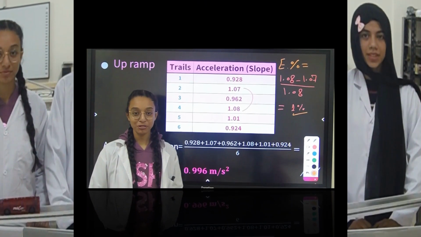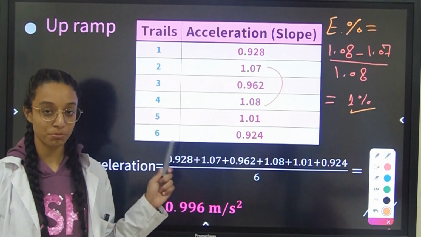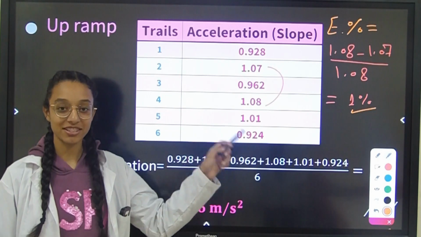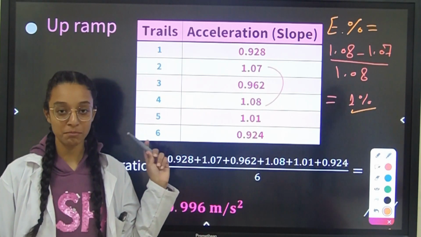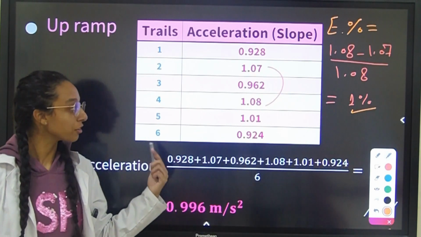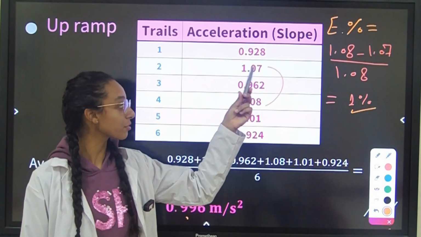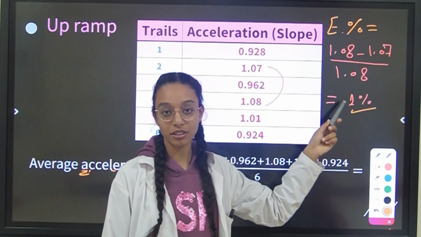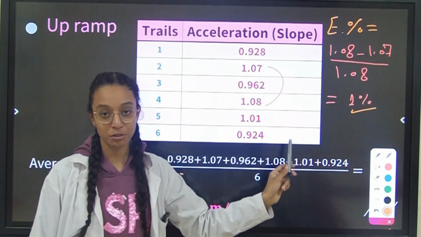Now let's go do some theoretical analysis. Now we will talk about some theoretical analysis when the car was going up ramp. In our 6 trials, we have these 6 data that explain the car going up ramp acceleration. To calculate the error that happened between the 1.07 and 1.08, we made this equation and found that there is an error of only 1%, and it's a small error percentage.